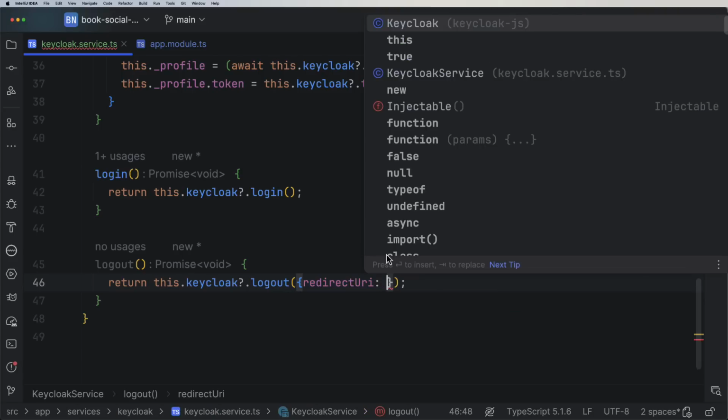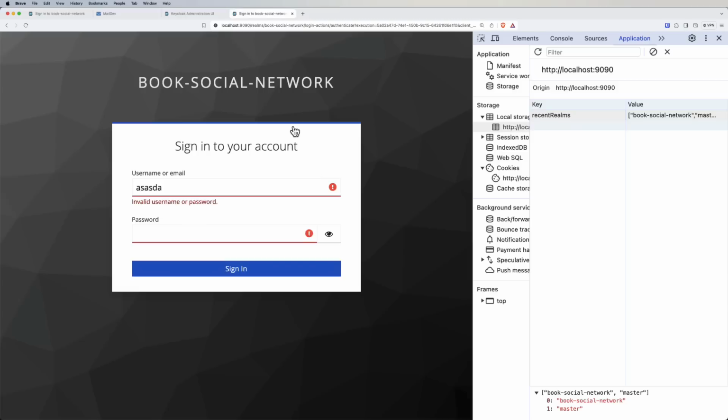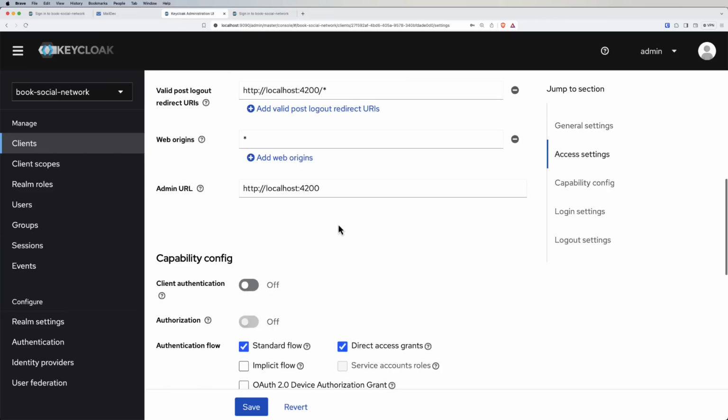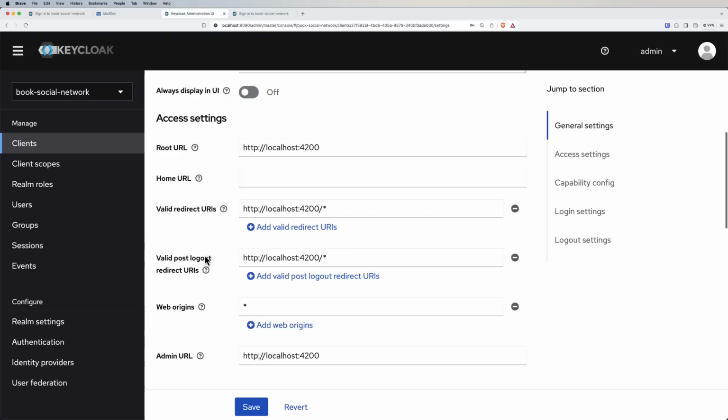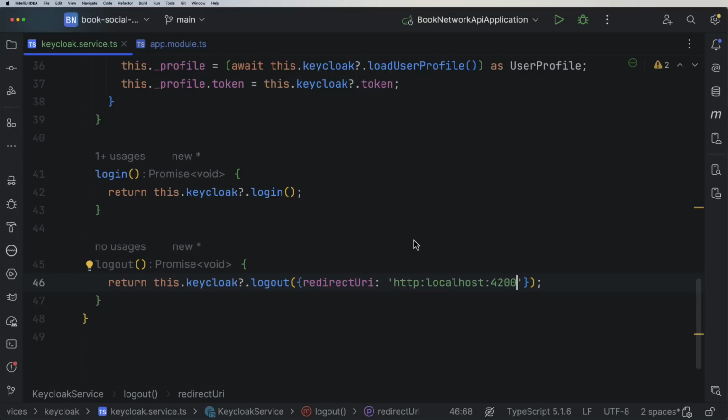So for example, once the user is logged out, I want to redirect my user to http://localhost:4200. This is the property that we defined here in our realm. If we go back to settings, here we have the logout URL somewhere. Yeah, the post logout URL. So it's exactly the same. But as I mentioned, I just want to show you more and more how we can configure or use Keycloak.